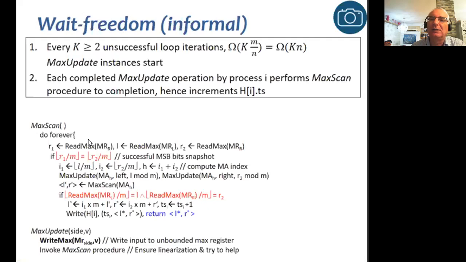However, since we assume that the execution satisfies the n-bounded increment assumption, and since m equals n squared, every 2 iterations of the loop performed by the max scan operation, a linear number of max update operations by other processes are performed. So after a constant number of iterations, some other process J updates its entry of the helping array at most twice, and so the max scan operation will be able to return the view computed by J.